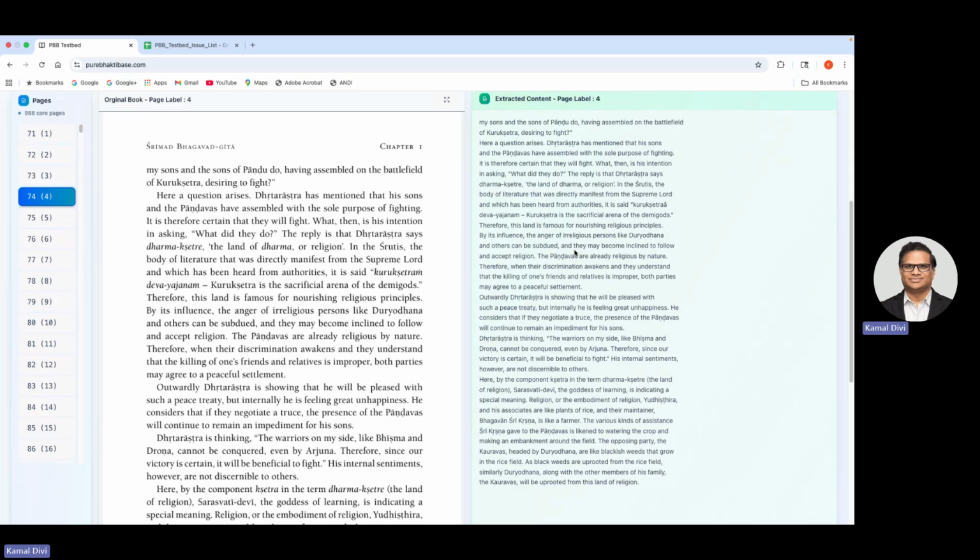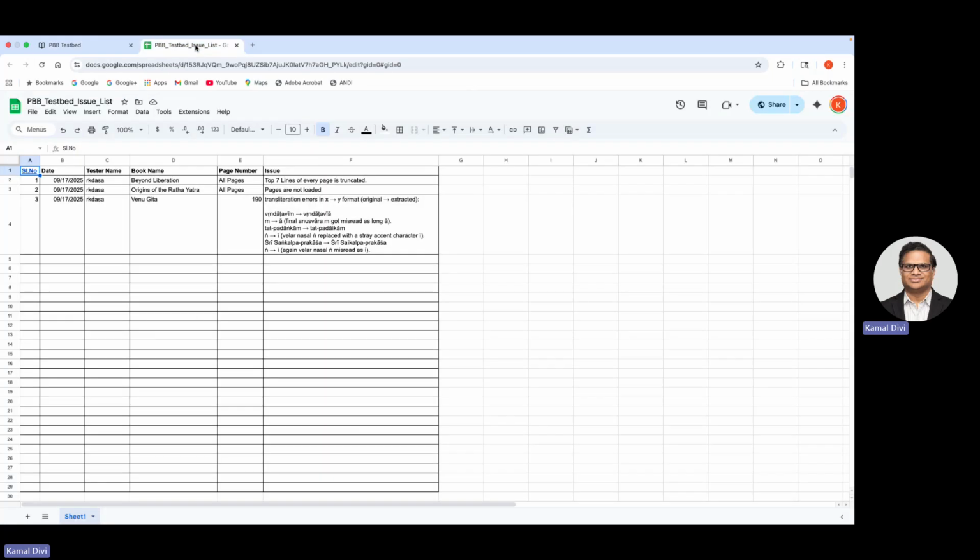That is pretty much it. Once you complete that process, all I want you to do is, I created a Google Sheet. The link I will share with you all in the WhatsApp, and come here and just record your findings. I already started going through a few things wherein in one book, the top lines of every page got truncated, that I already noted down. And in one book, it didn't load any pages at all, so there must be some error with the software. And the third is the most common scenario: in the Venu Gita book, on page 190, I could look at a few of the transliteration errors, and I'm trying to capture them here.